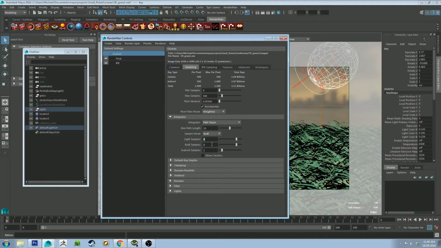Light samples 8 and BXDF samples 8, I'd stick with that as well, and indirect samples is 1. So that's sort of bounce light from another surface that's not being directly bounced from the light source. It's sort of hard to explain, but generally you're going to get a pretty realistic image if you just keep that at 1.